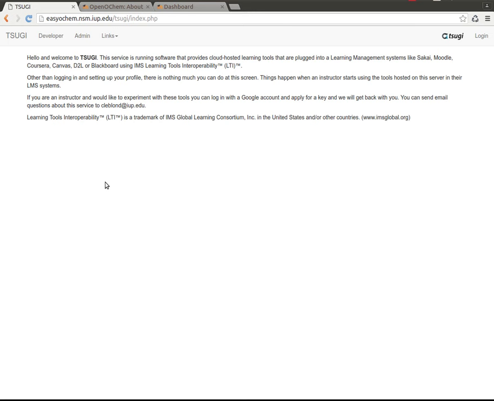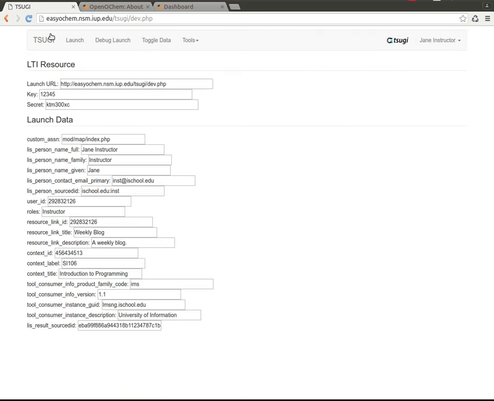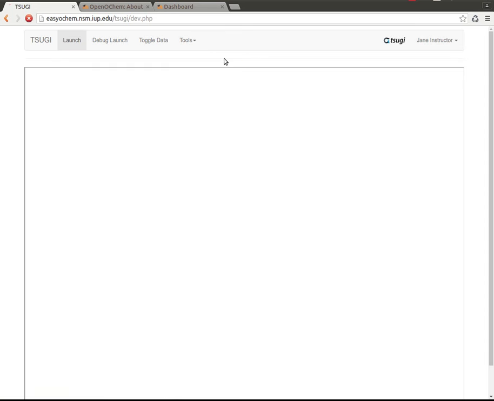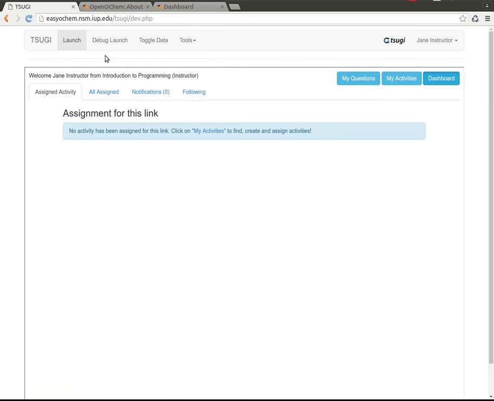In addition to that, Tsugi also provides a developer console from which we can enter into some of the code that we developed for OpenOChem. Normally, the average user would not enter this way. But the nice thing about Tsugi is that it provides this framework with which we can easily test different modules as well. But this is essentially the heart of OpenOChem, the dashboard that I'm on right now.